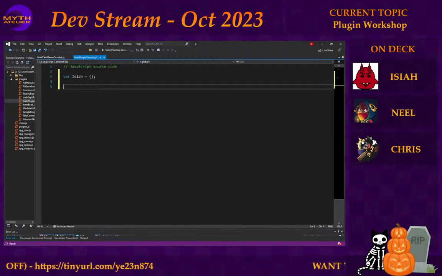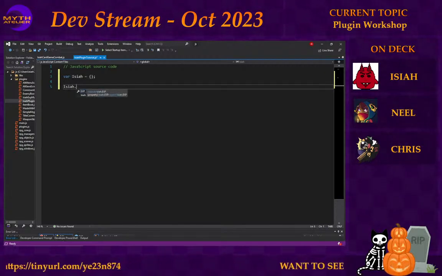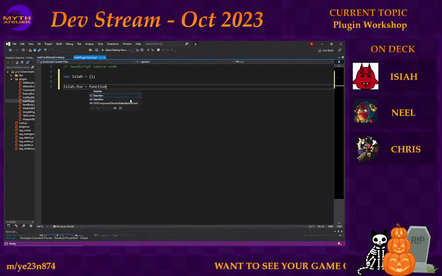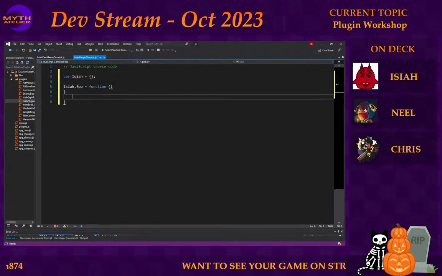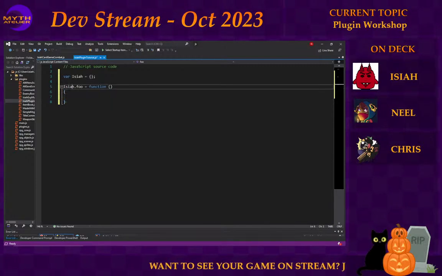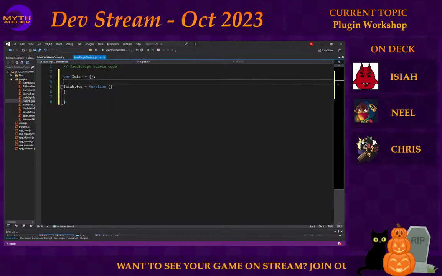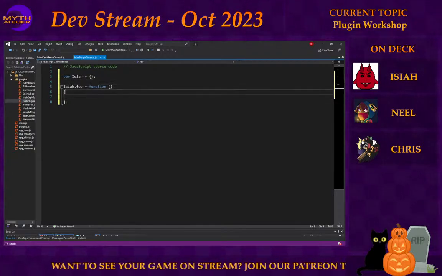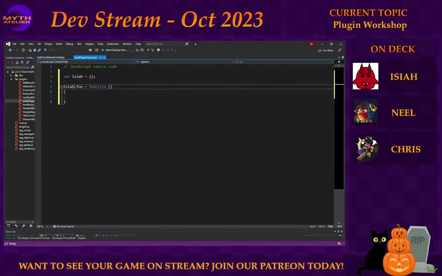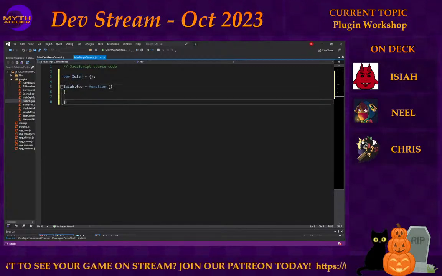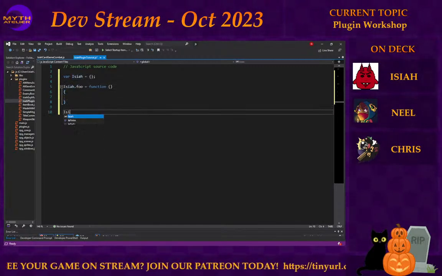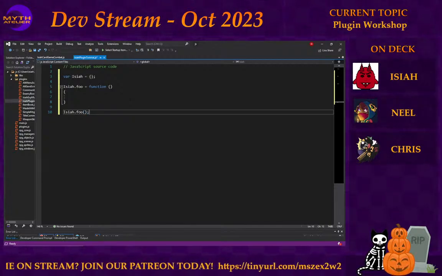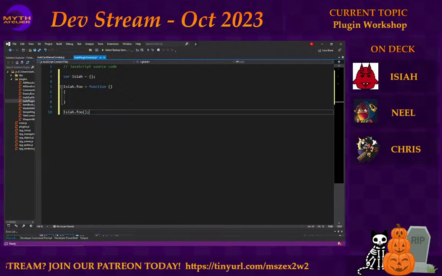And so what you can do is give it some properties. For example, Isaiah.foo equals function. And now it's got a function inside of it. If you just define a function, RPG Maker will call that function immediately when the plugin is loaded. But if you define a function inside of an object, then it'll wait until you call the function manually. So that's how you typically want to define your own functions in RPG Maker.